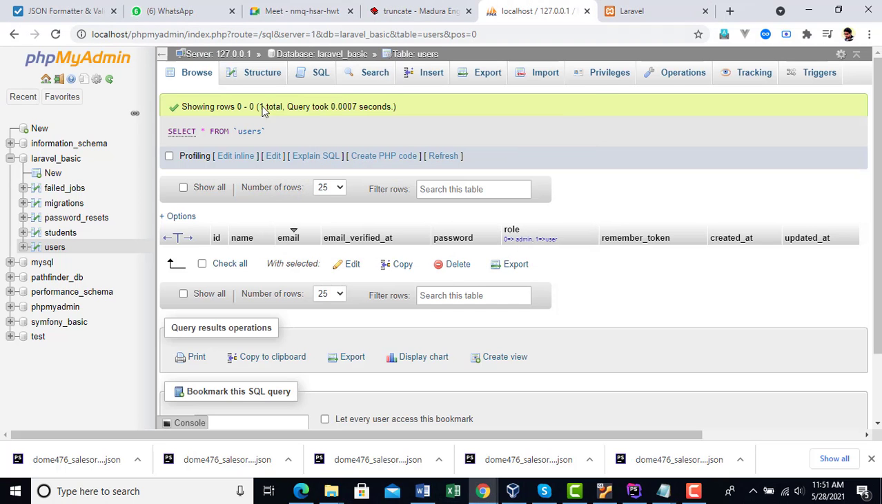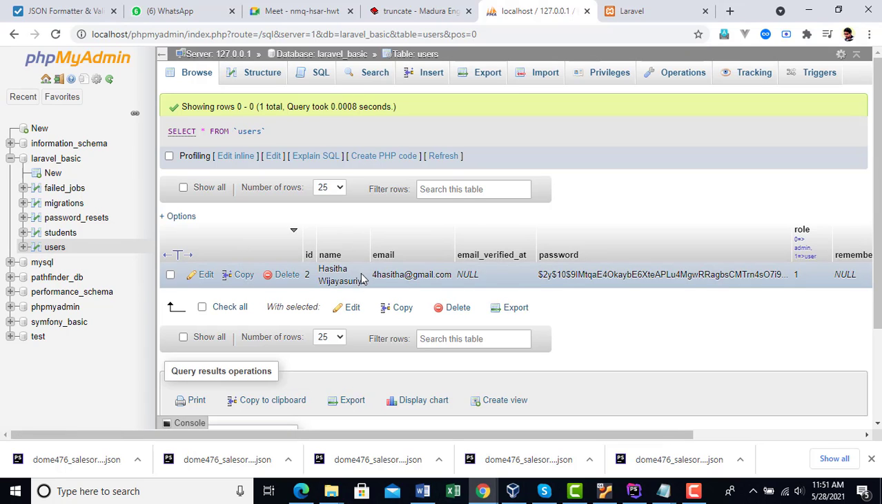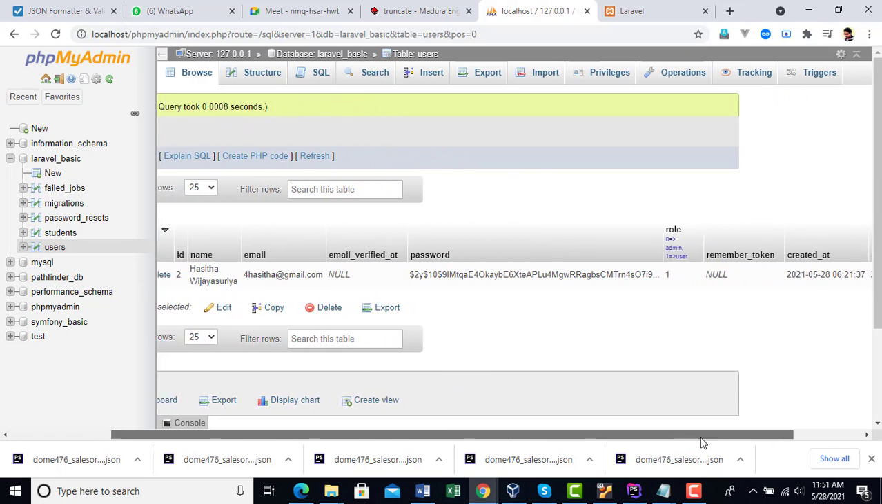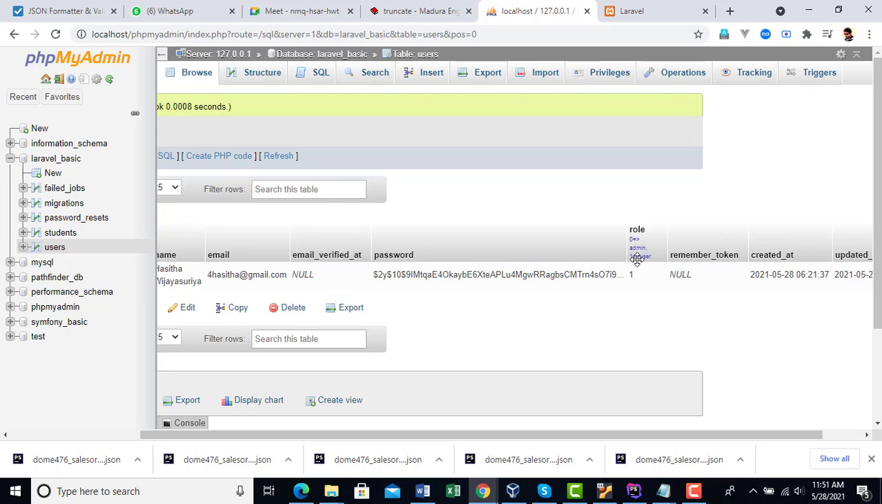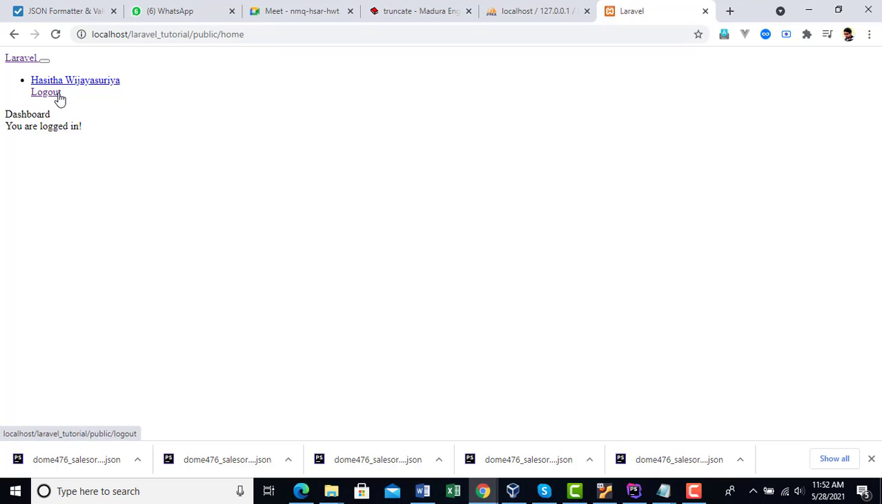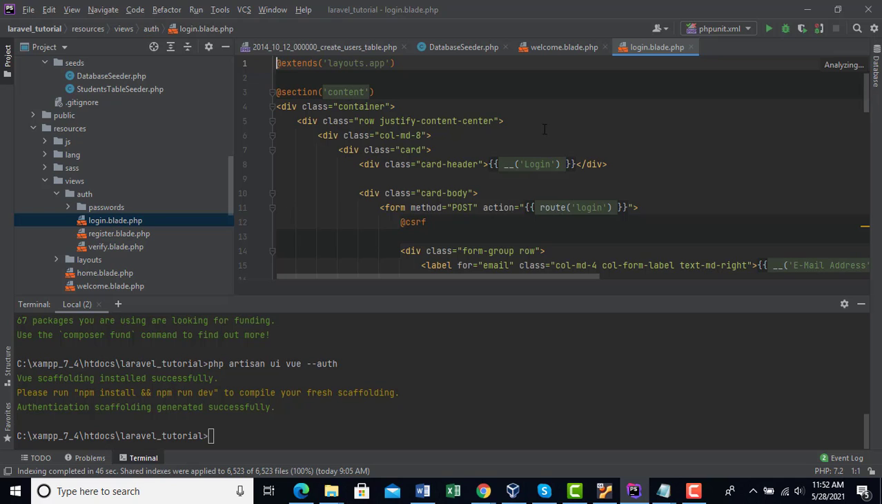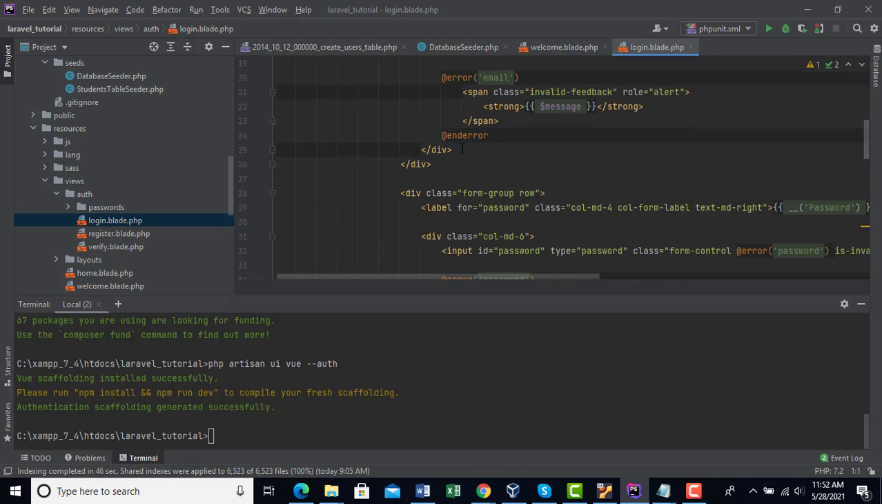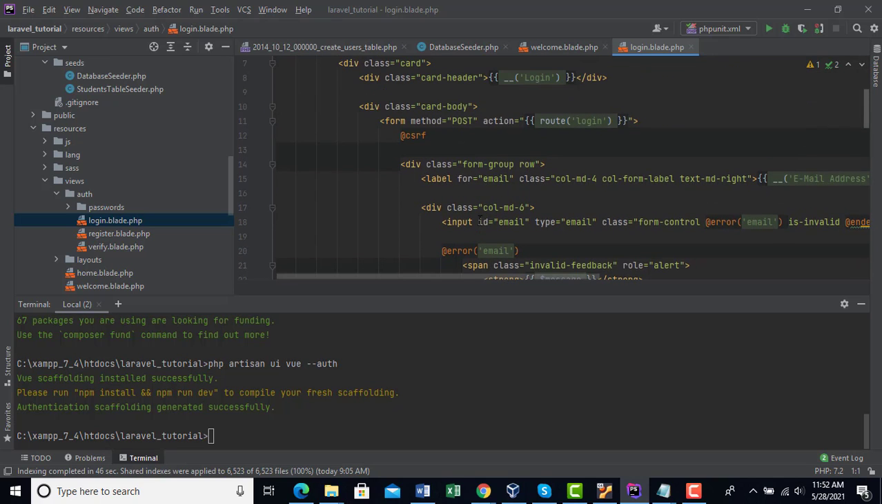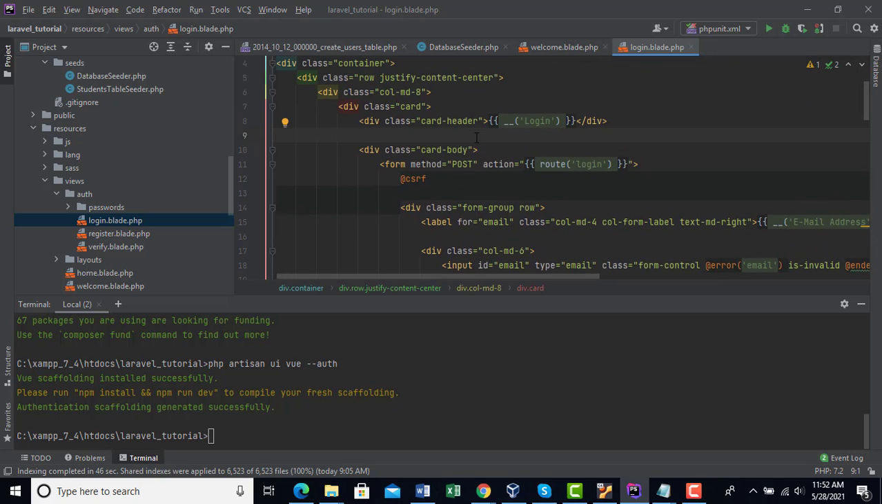In here, if I go to the users table, my user row has the role added. Here role is 1, user, because I added the default as 1. Then this is the inbuilt Laravel login. Here we can go to login, we can make changes, and then I can add something here.